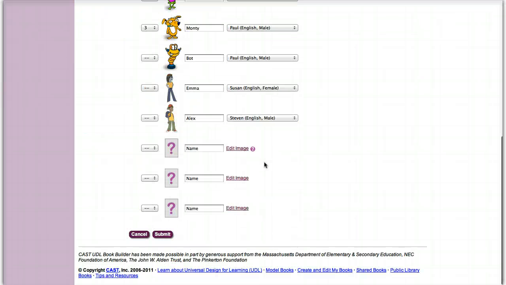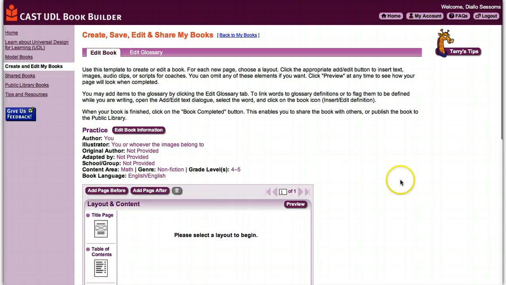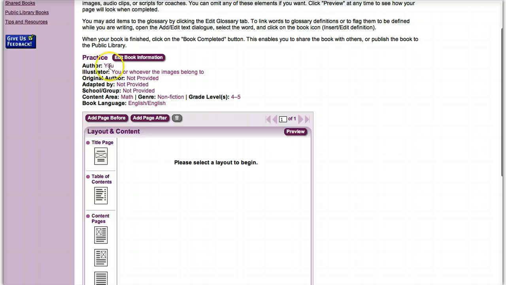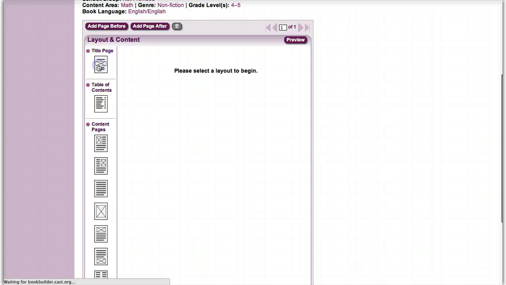Alright, that should do it. Now you select submit. And now you start to make your book. And then here you can see all the information that you entered, so make sure that that's correct. Right here you can work on your title page, so you click on that part right there.